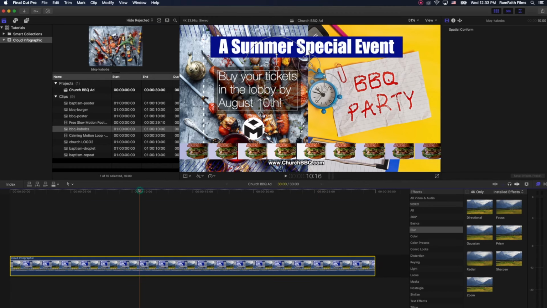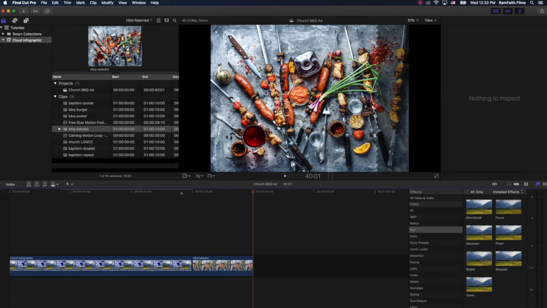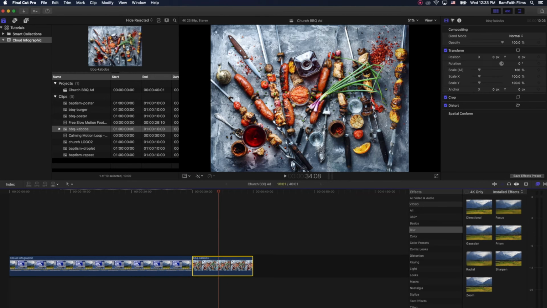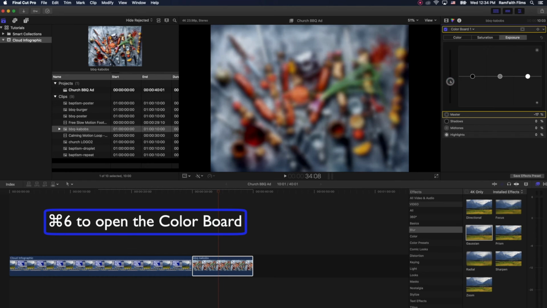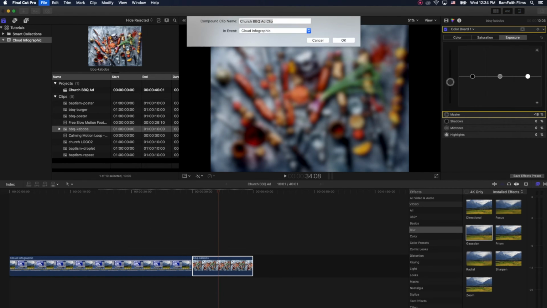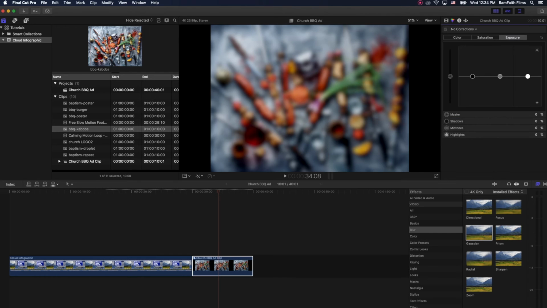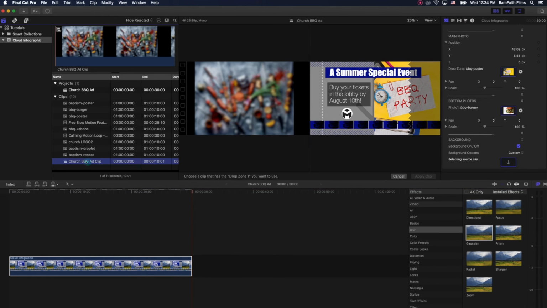Here's something you can try when you want to edit an image without having to leave Final Cut Pro. Add the image to the timeline. We'll add a Gaussian blur, and then lower the exposure so it doesn't compete as much with the foreground. Now we'll create a compound clip which will be added to the browser. We can now delete this image from the timeline. Then we drop the compound clip into the background drop zone.